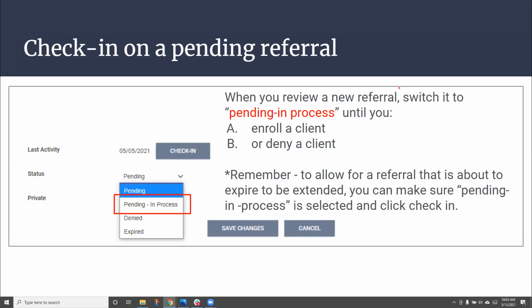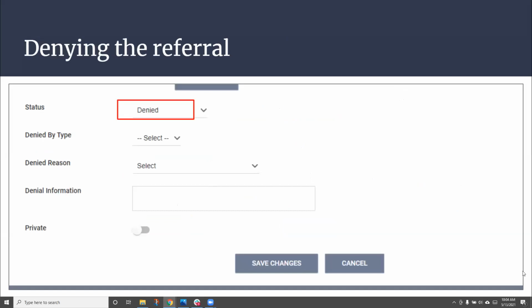I think this will be especially important for family shelters, because sometimes it takes the families more than 3 days to get their kids, get their belongings, get everything set up where they can actually get to the shelter. So that pending in process and check-in process will be especially important for family shelters. Yep.